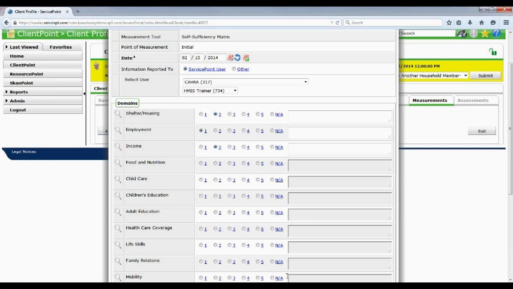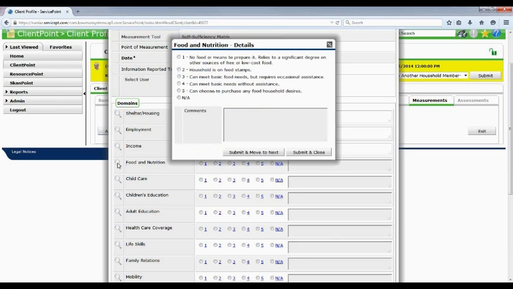So for this example, I'm going to say the household is on food stamps. And I already forgot what that level was. Level 2. Great.